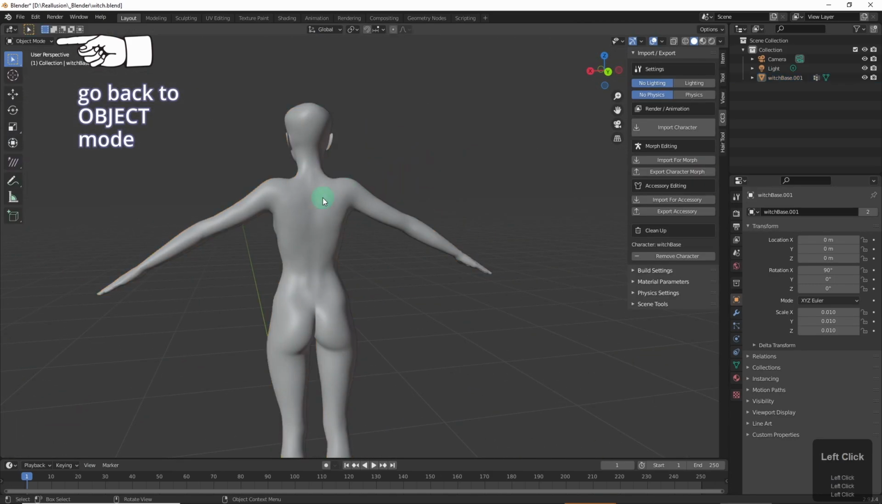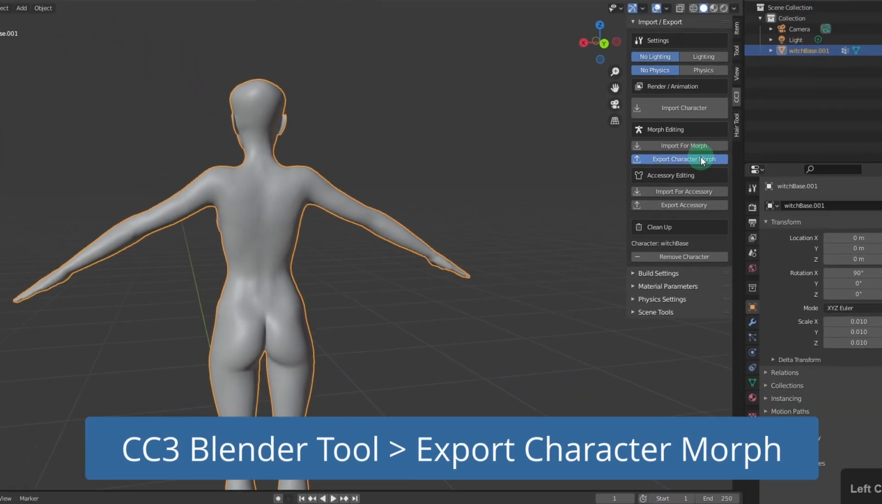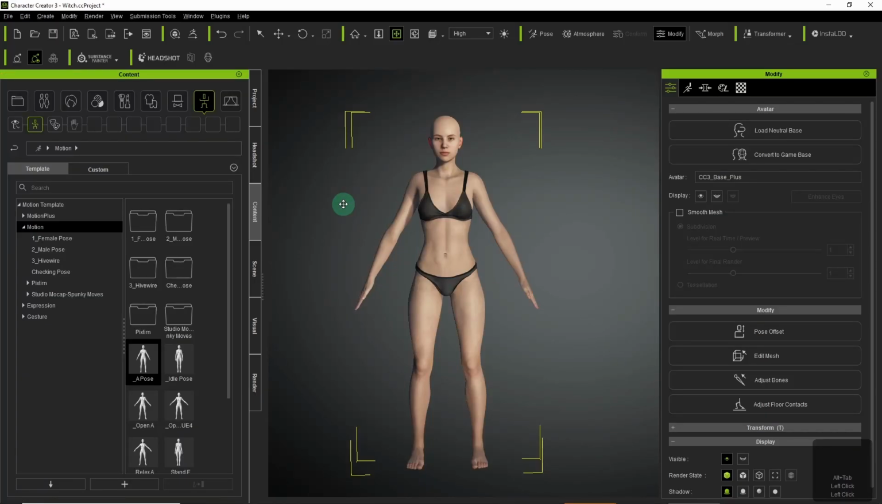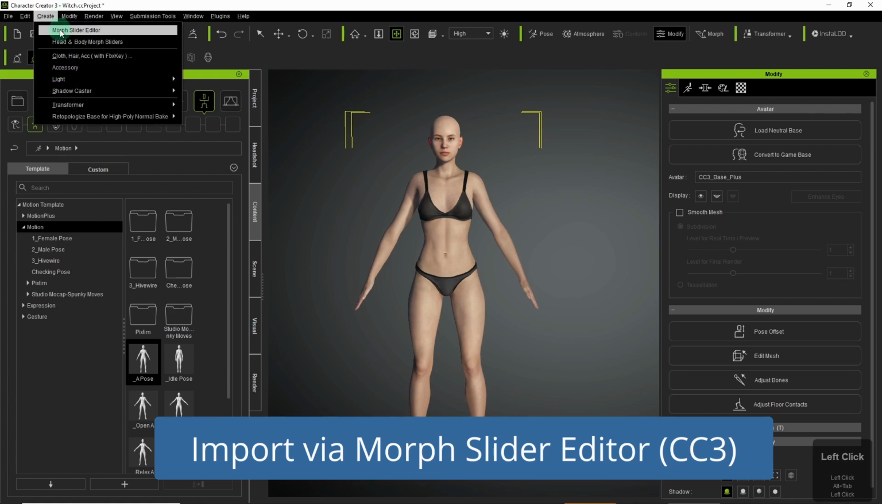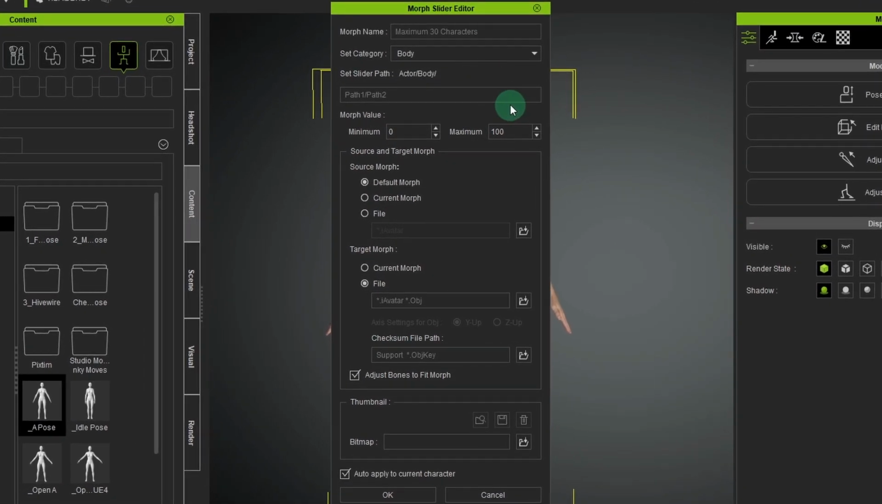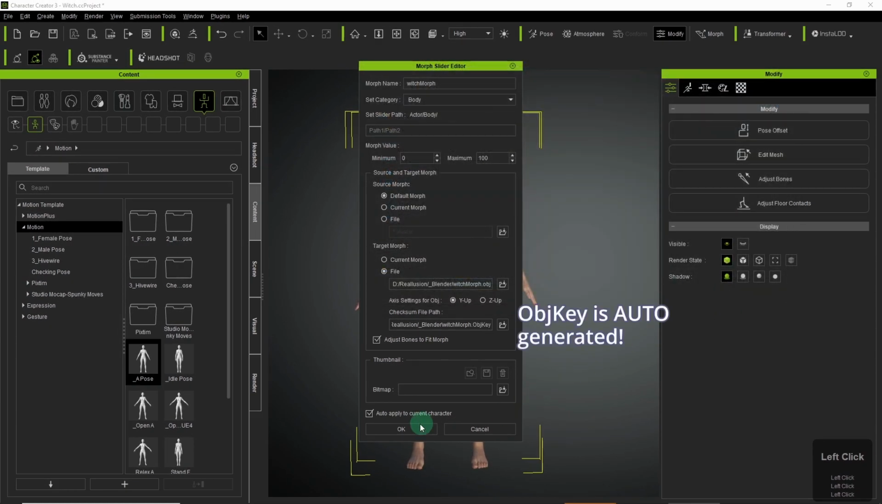Anyway, once you're done messing with whatever you need to mess with, you've got to go back to object mode, and then you can export the character morph. Just give it a name and import the morph slider editor. So that's that interface. Previously you had to search for an object key, but the great thing with this Blender add-on is the object key is generated for you, which is a lot simpler.